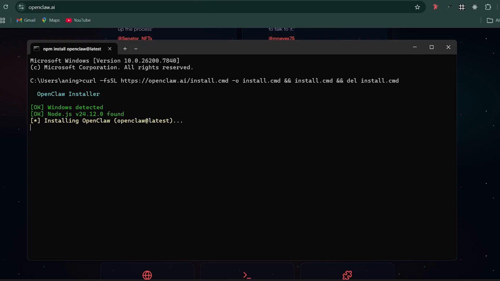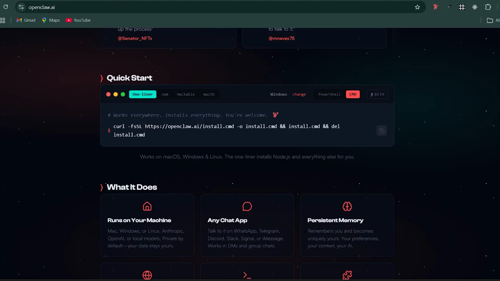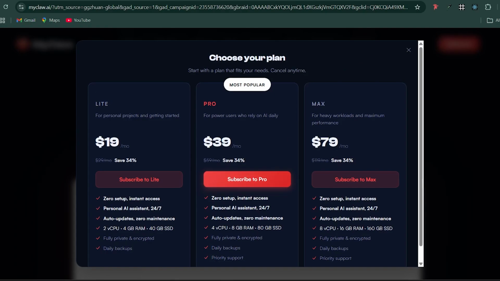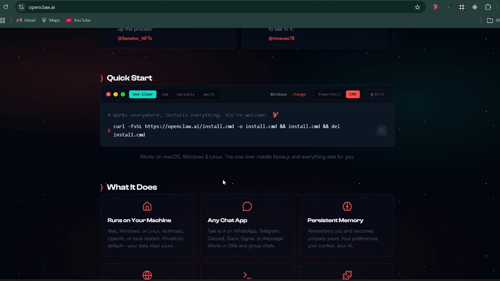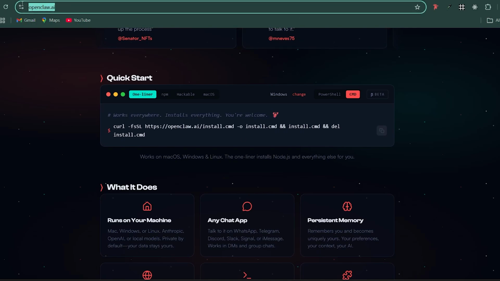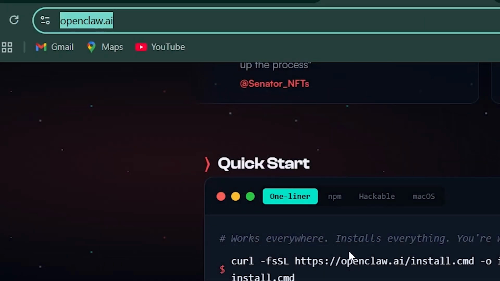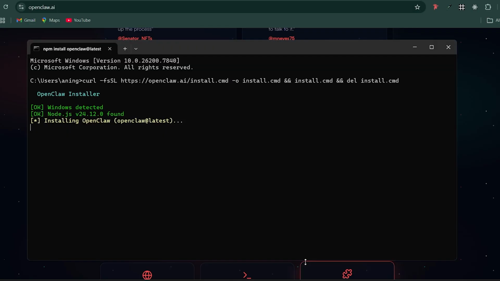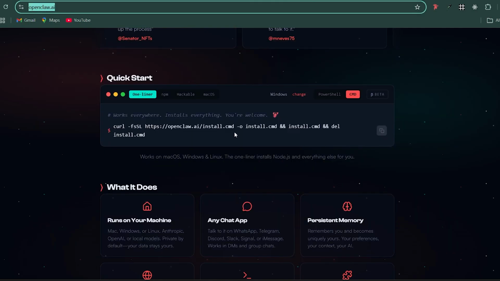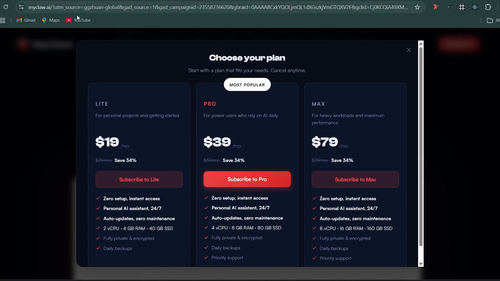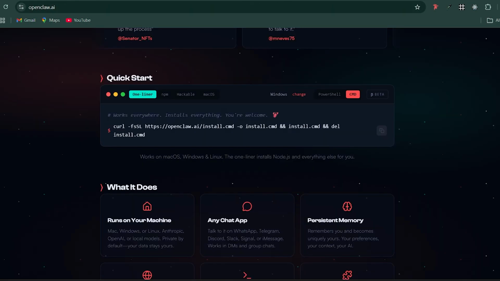So if you've ever heard of OpenClaw or Clawbot and you don't know how to install it, this video will save you hours. Okay, so all you have to do is go to openclaw.ai. Make sure you don't go to any other domains, because when you do, you might be asked to pay for hosting. But OpenClaw is free and you can install it on your local computer.